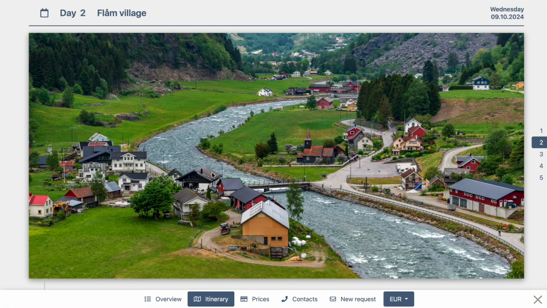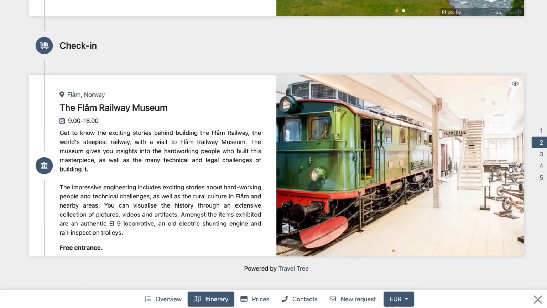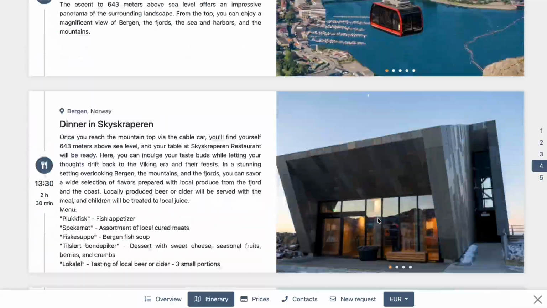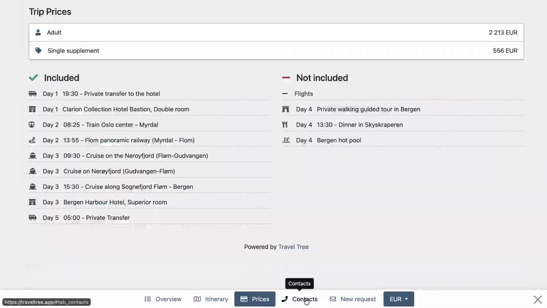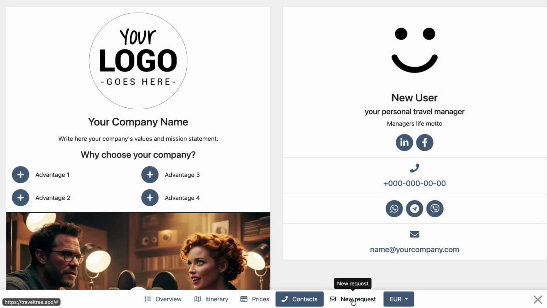The best part is that any future updates you make to this itinerary in the system will instantly reflect on your website. Those embedded itineraries will improve your website's visibility in Google and other search engines.